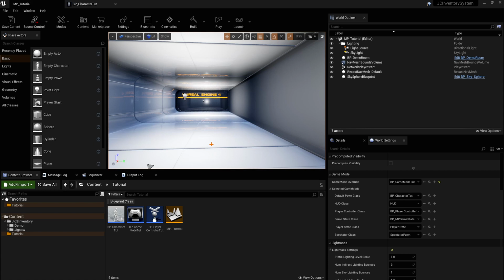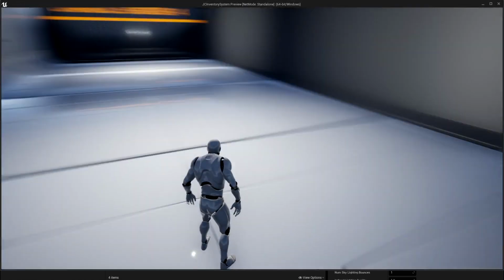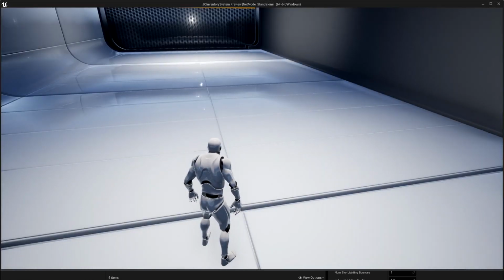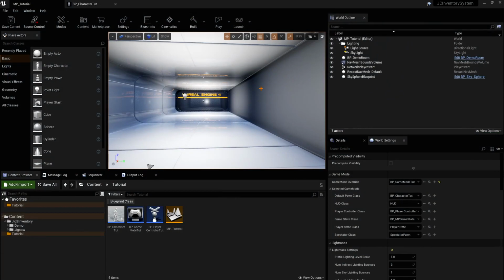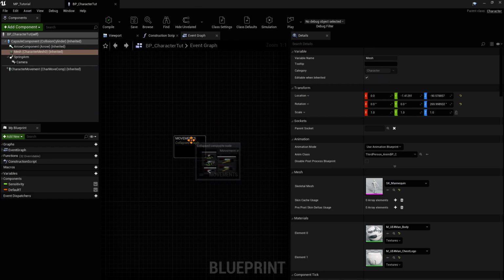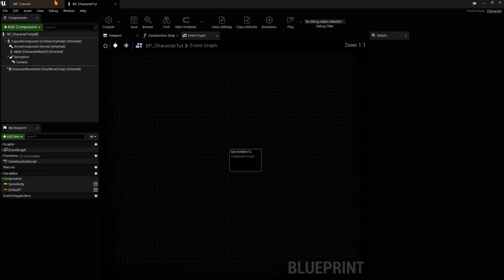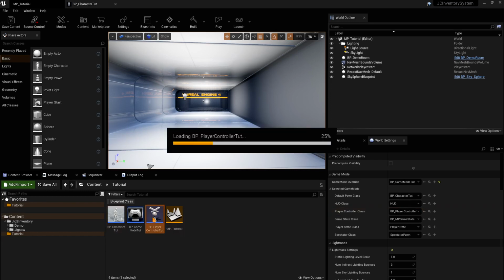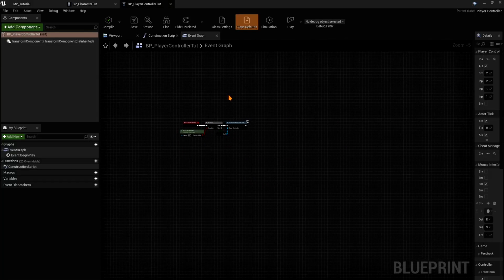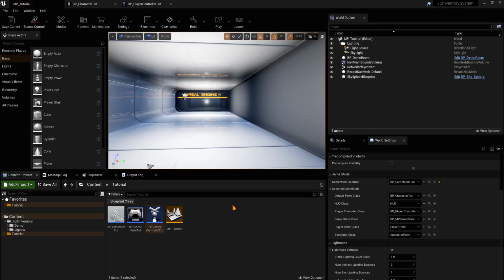So the first thing I'm going to look at here is right here we have an empty map. If I go ahead and play, as you can see, there is nothing going on. This is pretty much a third-person template with nothing in there. All we have here is our movement for the character, and the player controller right here is empty, as you can see. So we're going to start by creating our inventory widget.